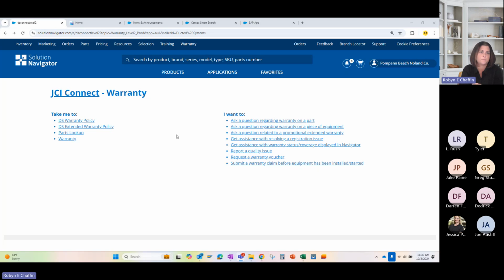Another thing to note, make sure that you're in Solution Navigator as yourself, because if you are under somebody else and you are asking questions or you want to do things, it will send that information to whoever you're logged in under. So just make sure that you're in under yourself. And if you need help adding people to your local company for Solution Navigator, get with your RAM or let me know and I can help you walk through that process. It's very easy.